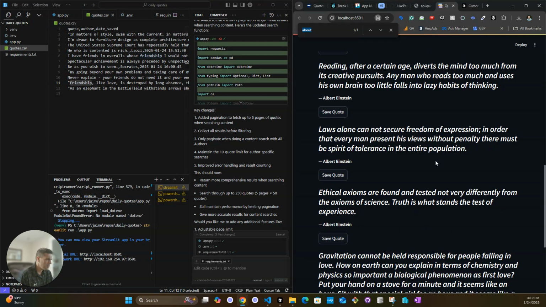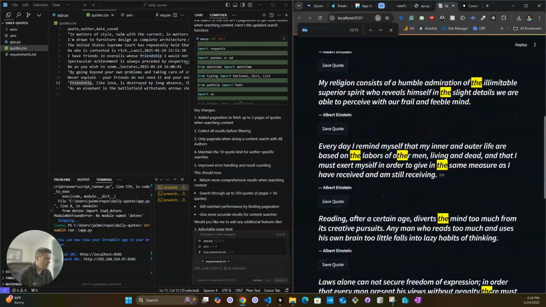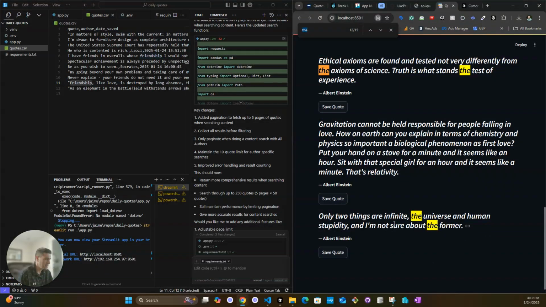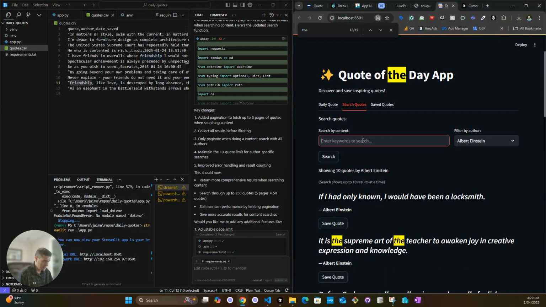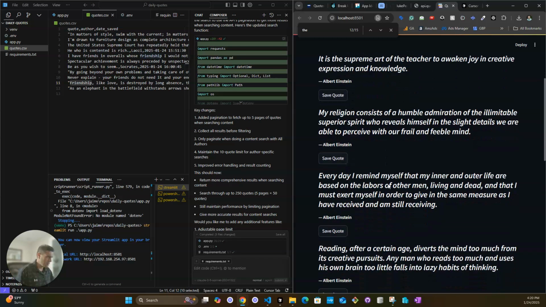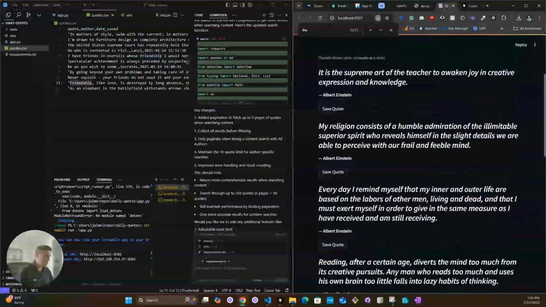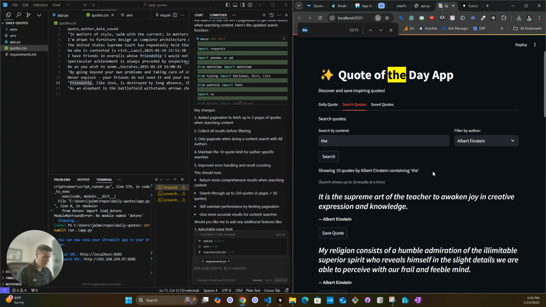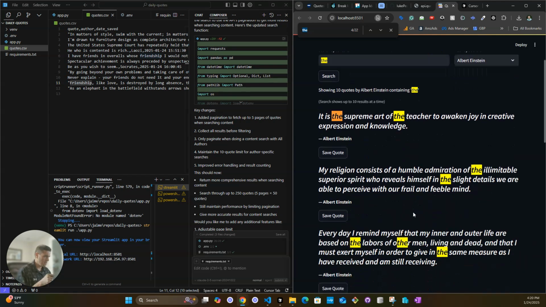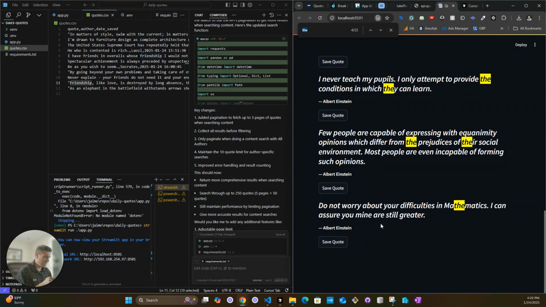Truth, freedom, expression, the. So we have multiples with that. There's 1, 2, 3, 4, 5, 6, 7. Just going to do the. And we got 1, 2, 3, 4. We got more than that. The. So it's 1, 2, 3, 4, 5, 6, 7, 8, 9, 10.